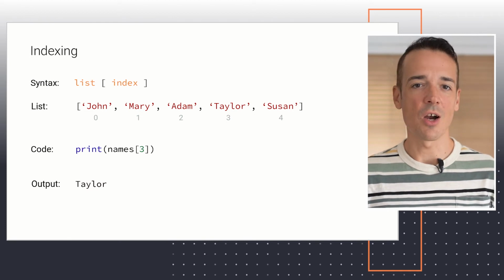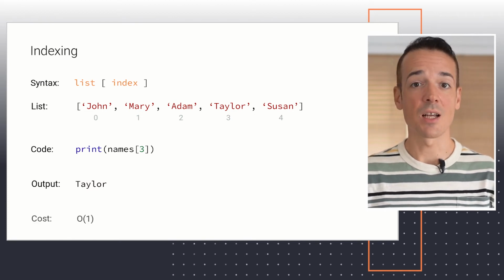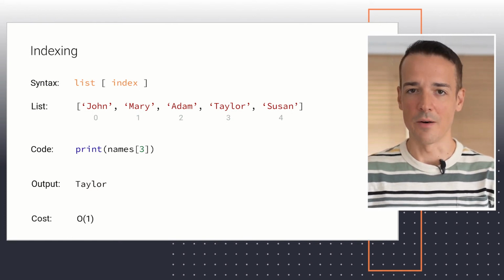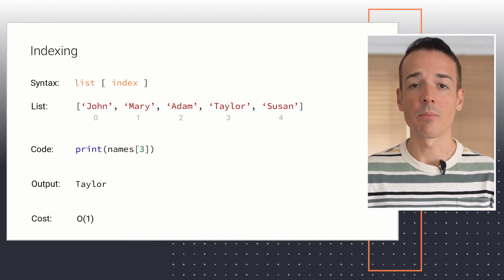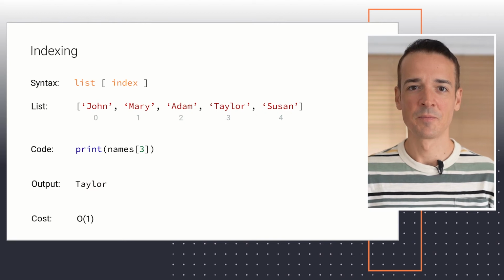The computational cost of an indexing operation is constant, or big O of 1, meaning that its performance doesn't depend on the number of elements currently present in the list.